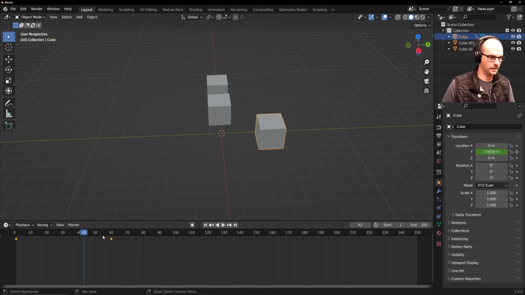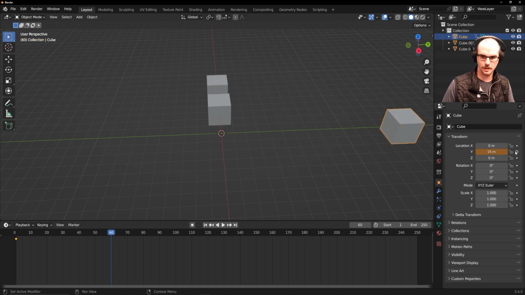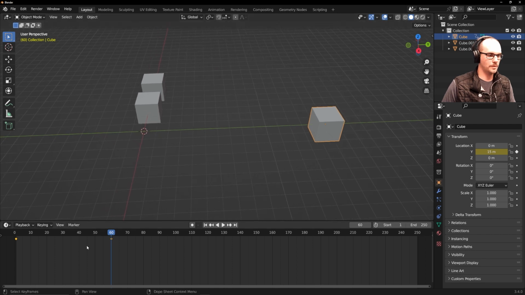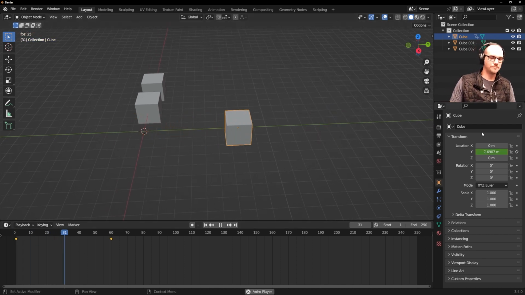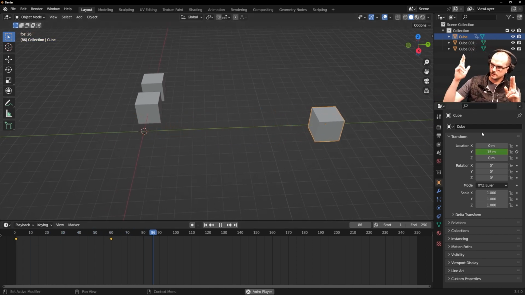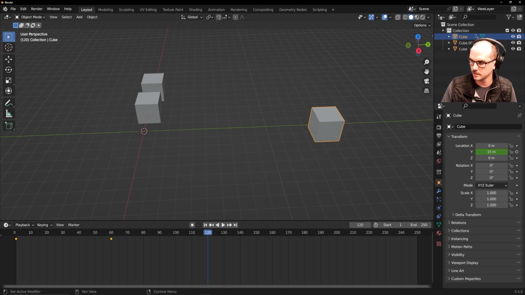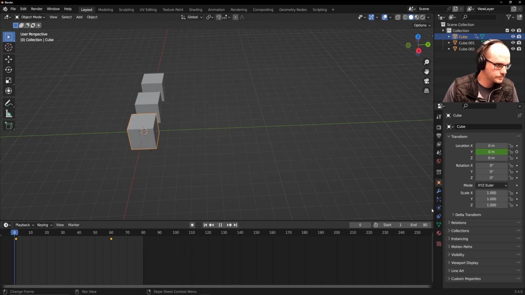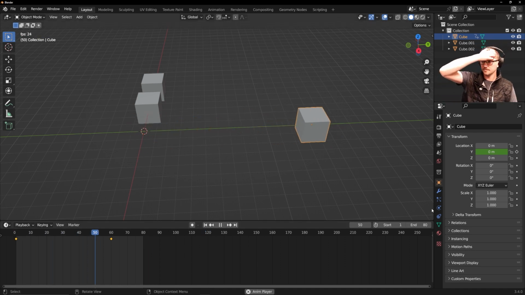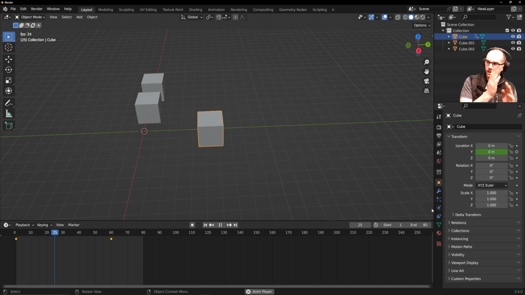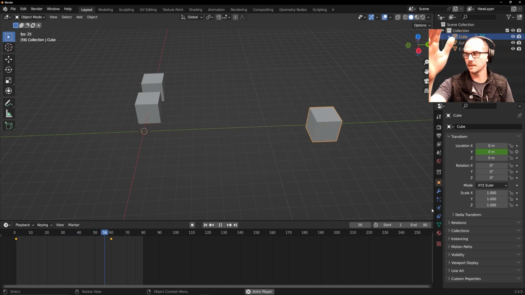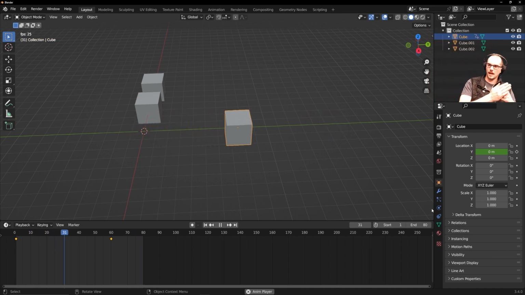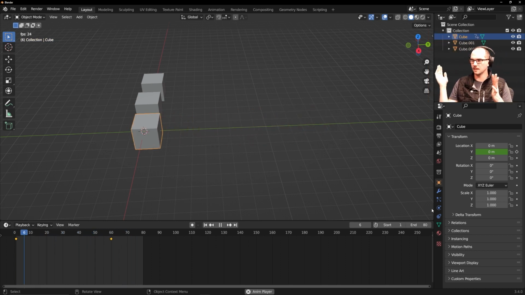Now I want it to be more dramatic than that. Give me 15. There we go. Okay, it's moving 15 meters. Oh, and I need to change this to 80. Oops. End frame is 80. Okay, note. When the cube starts, it eases out, it gets up to speed, and then it eases into the stop. This is called easing.